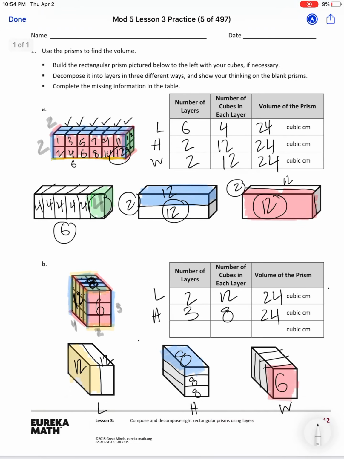And there are 6 on the face. That would mean there is 6 in the back, 6 in the middle, 2 layers. So this time we have, this is based on width, there's 4 layers, or the width is 4, and there are 6 in each layer, which is 24 cubic units.